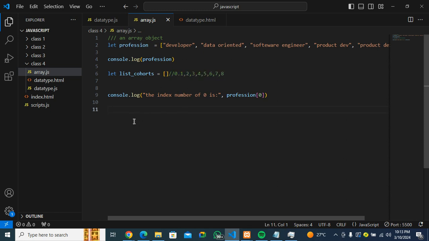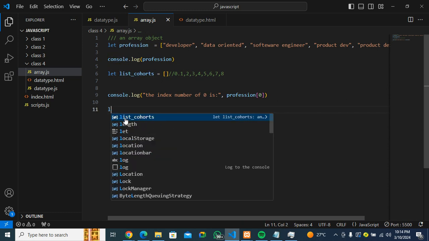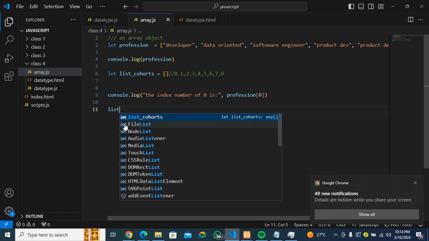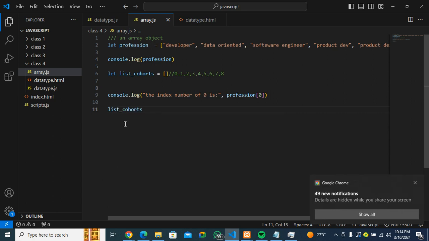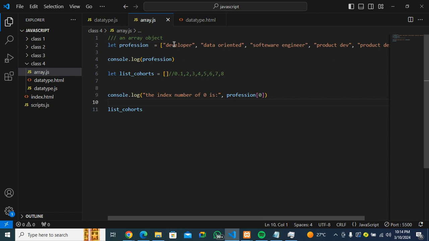to stay. Of course, I've already created this in a variable, so let's quickly use that. List cohort. Then remember what we did here. For us to access index 0, the first one, we called the variable name, then a square bracket, and then provided the index number. So bear in mind that the array is stored based on the index number.